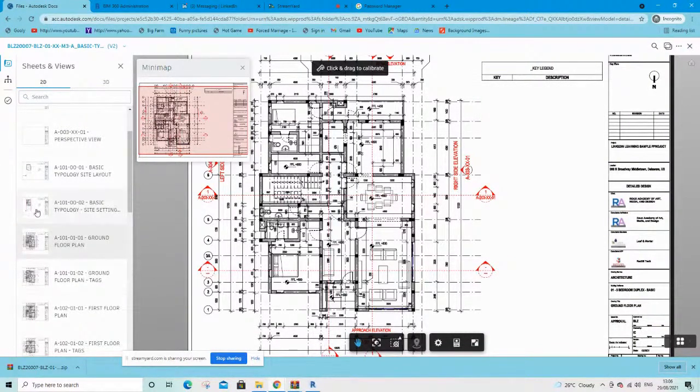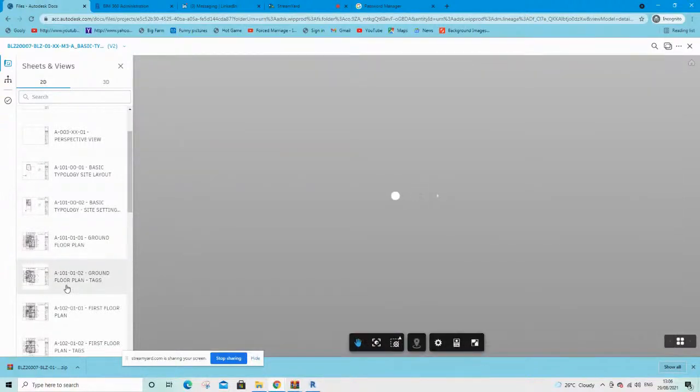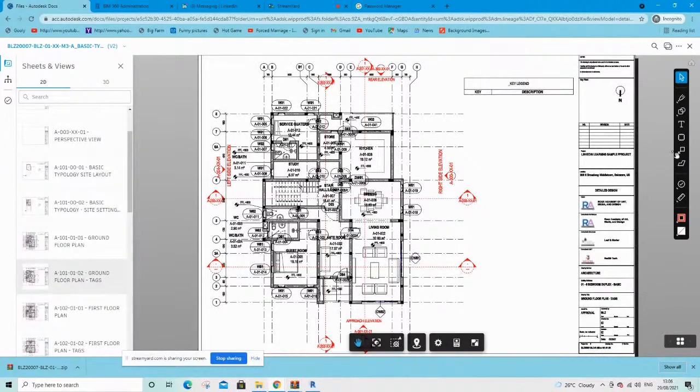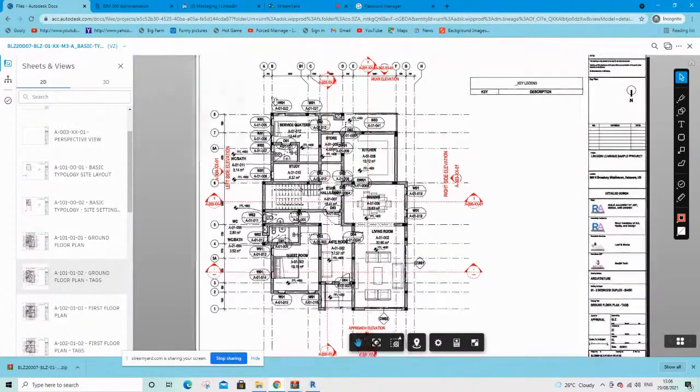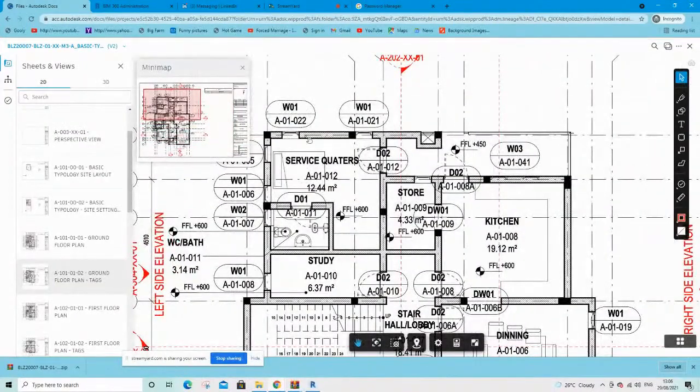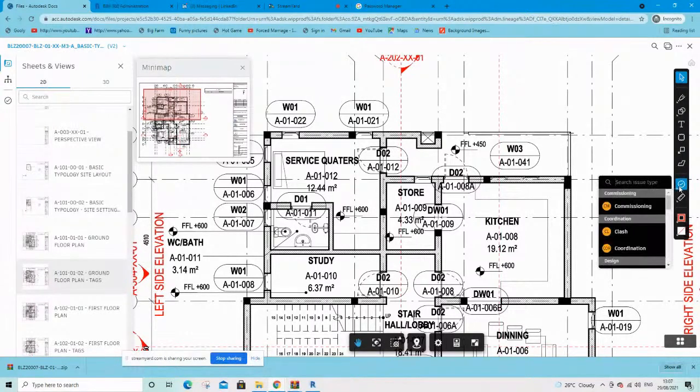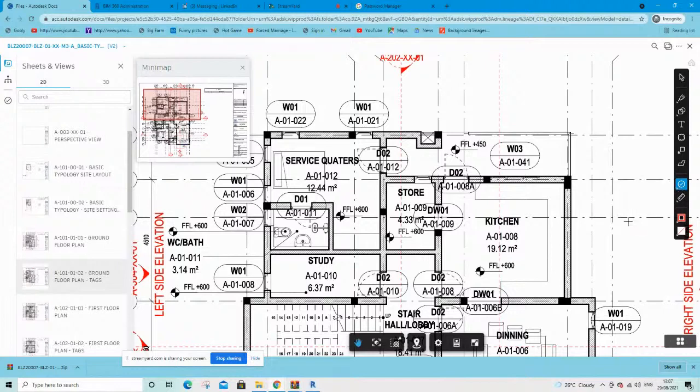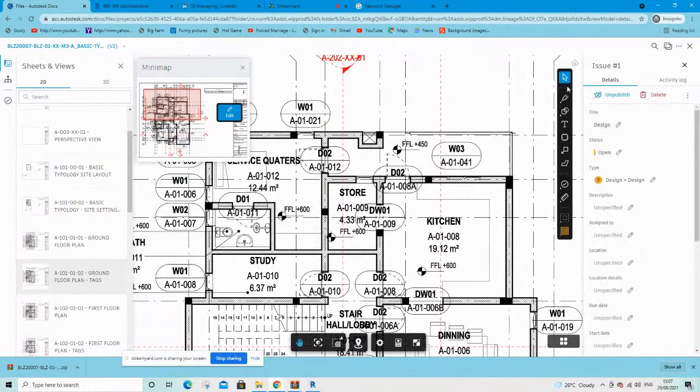So those are some of the things that you can do as a non-technical member of the project. But then even beyond that, you can also raise issues. So let's assume that I'm reviewing this particular design and then I notice that the window size used on this service quarters is not the right size, right? With this tool here, I can actually raise an issue from here. So I can raise a design issue from here. I'll just click on this window and then this will bring up the issues tab.